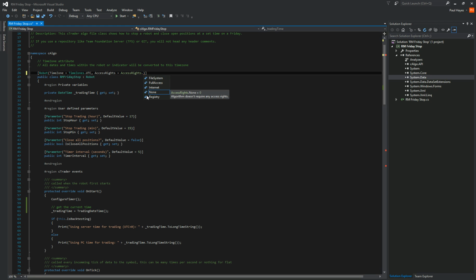So if you were going to get a robot from somebody else, make sure you know what that's doing. But full access is not a problem, because sometimes it's the only way to get access to all the services and logic that you want to use from the operating system. Okay, that's just briefly there. Robot allows you to access all the interfaces that come through cAlgo's robot. I'll just put that back to none because we're not using it at the moment.